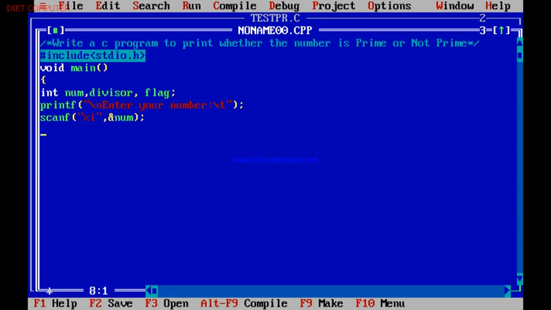Now, as we know that a number is prime when there is no divisor of the number except 1 and the number itself. This means that if there is no divisor of any number except 1 and the number itself, then we can say that the number is prime. So we have to check that any number except the number and 1 divides the number or not.